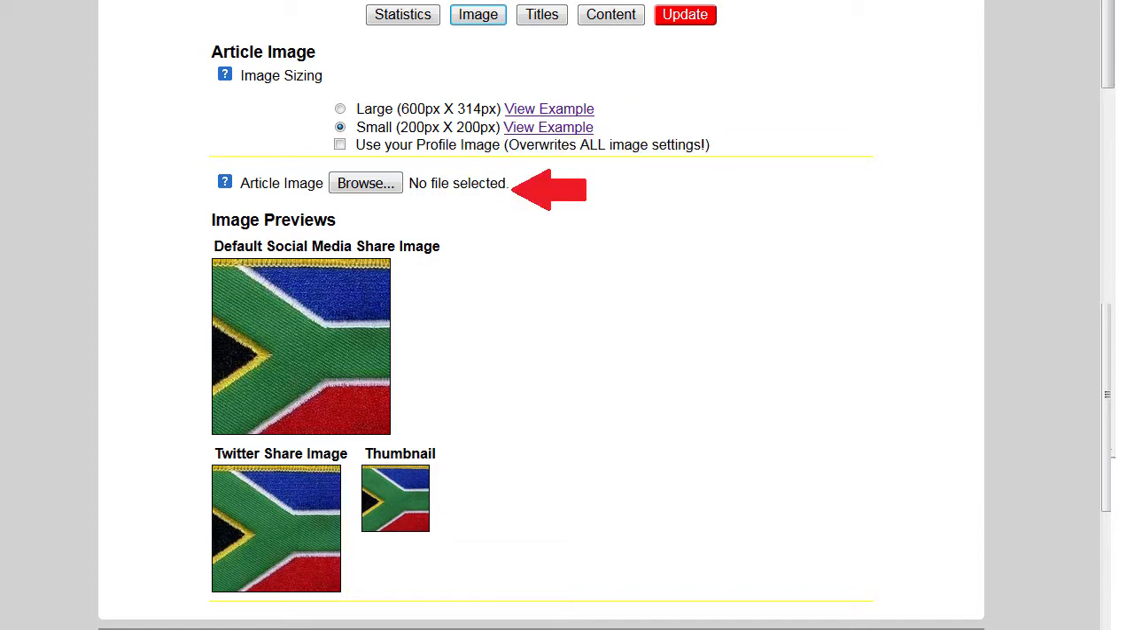To change the image, click on the Browse button and select your file, but be very aware of the sizes that are needed. That's pretty important. If you're not happy with the image that you have uploaded, you can always just tick the Use Your Profile Image box, and it will reload your profile image as the article image and set everything up correctly.